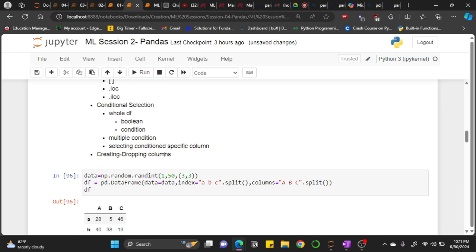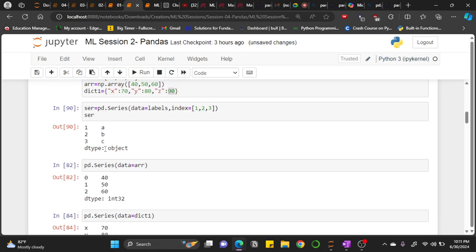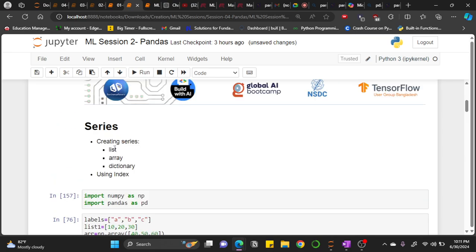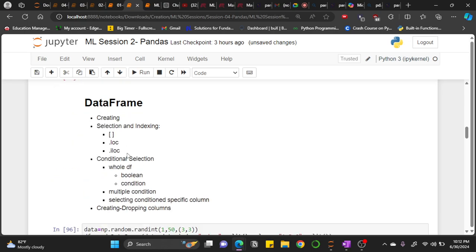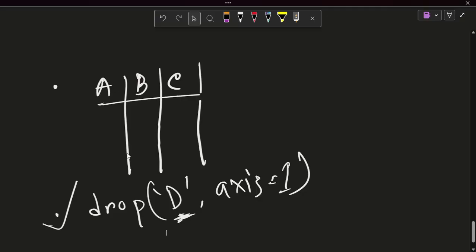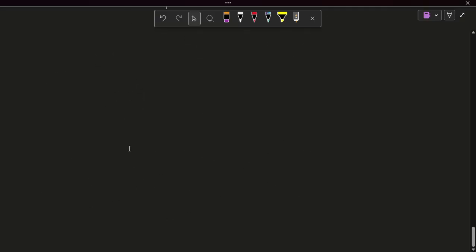So this was the agenda for today, guys. From series, I have discussed how to create series from three things: lists, arrays, and dictionaries, and also how to use indexes. I have discussed data frames: creating, selection and indexing, conditional selection, creating, dropping, all covered. This was the agenda for today, but tomorrow I have another session, that is Pandas part 2.